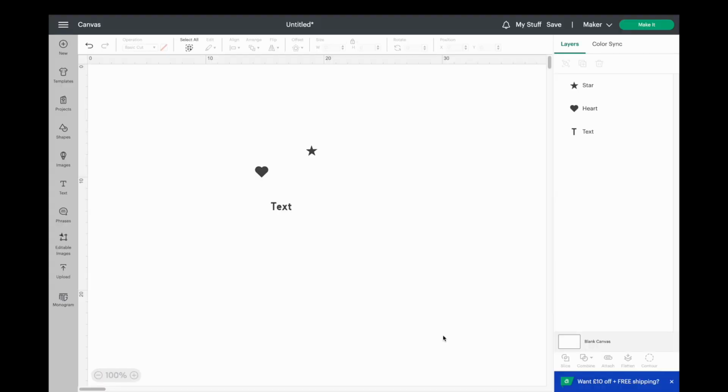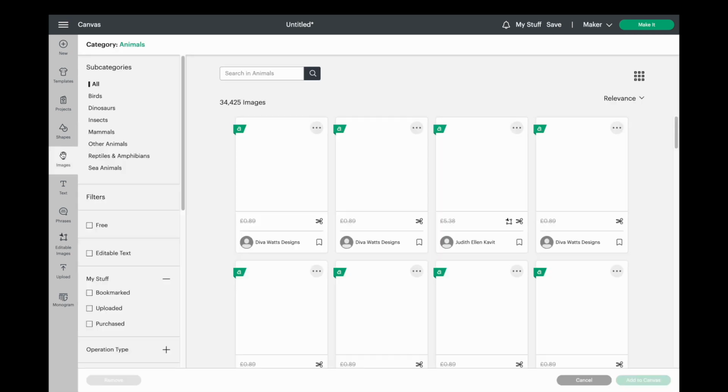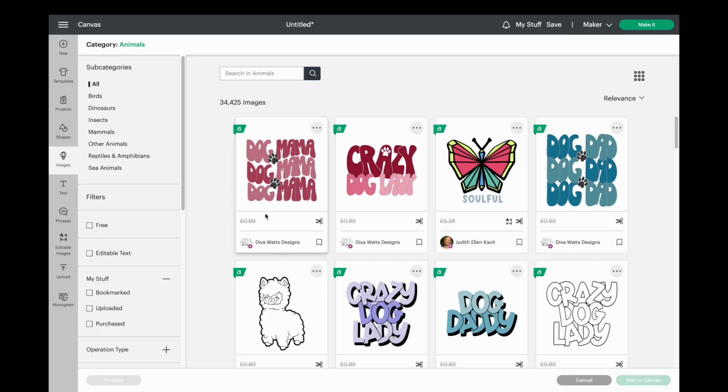The other thing that has changed in this version of Cricut Design Space, which isn't actually discussed in the What's New menu, is something that's a little bit more of an aesthetic feature. Do you remember when you go into images and you want to bookmark an image? You would just click on this little green bookmark, this little ribbon, and it turns green and it's all good.